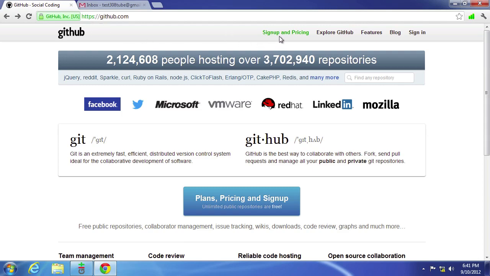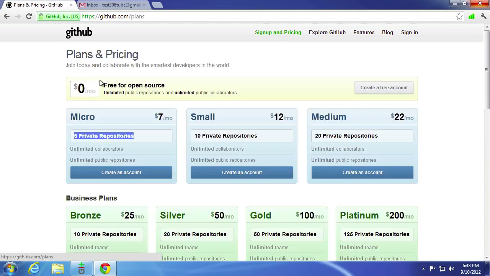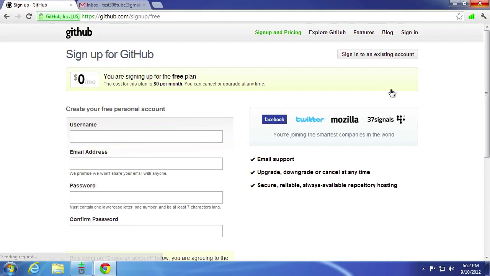Since we don't have an account, we'll go ahead and go to our sign up and pricing link and click that. We will be creating an open source account, mostly because it's free. That means all of your source code is open to the public. They can go ahead and look at it and download it. If you want to protect your source code, then you're going to have to sign up for a plan that allows you to have private repositories. This of course means having a monthly fee. The prices are reasonable, and if you maintain your own website, then the micro plan is probably a good place to start for you. But for our purposes, let's go ahead and create a free account.